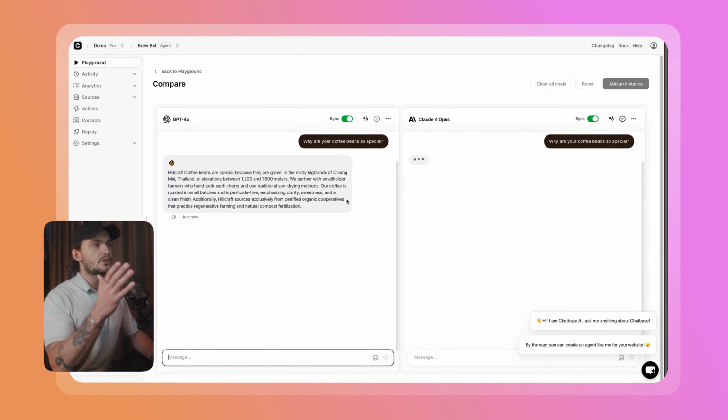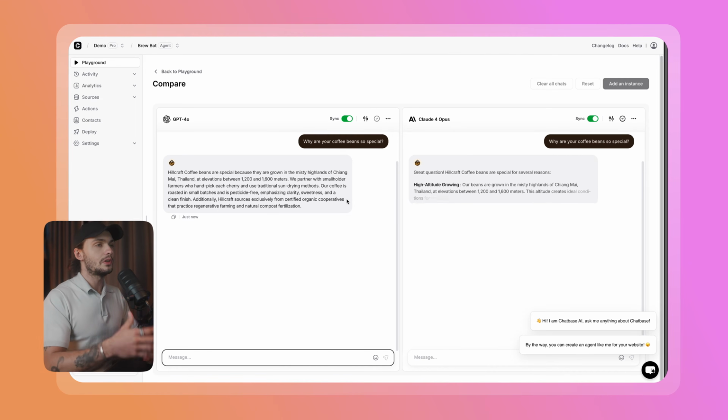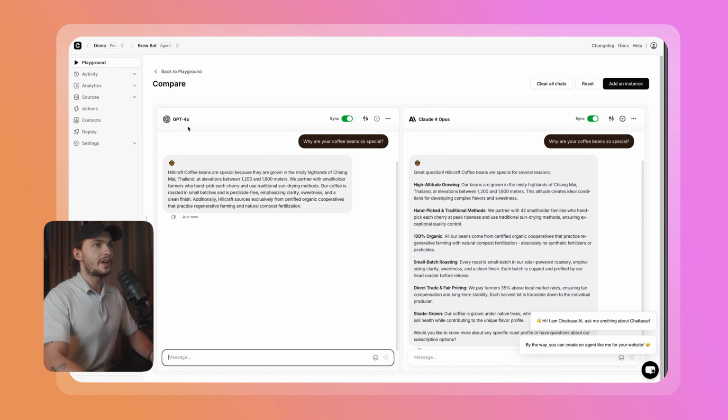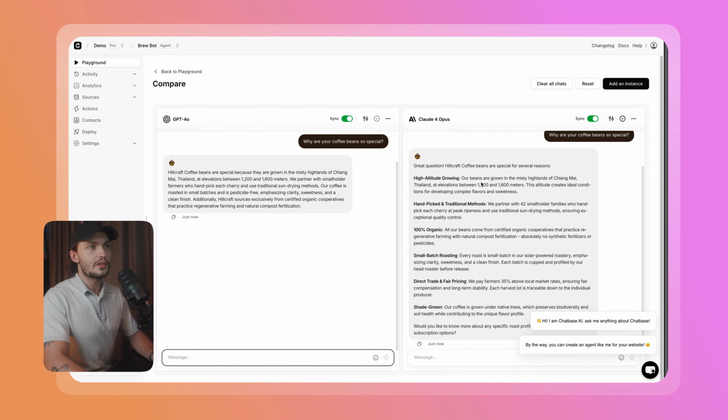When we send through our message, we'll be given a live preview of what it will look like when our chatbot actually responds. In our case, GPT replied way faster, but Claude replied with a lot more detail and much nicer formatting. However, I feel like it was a little bit too slow.